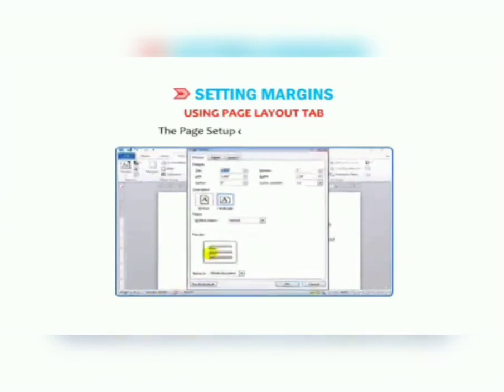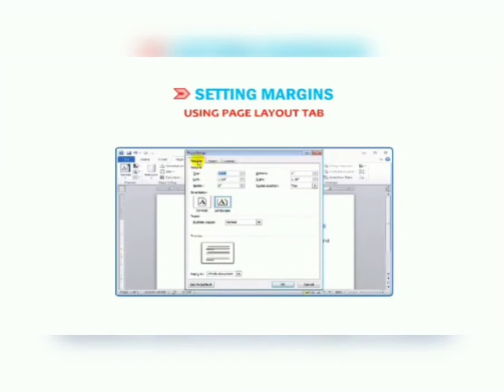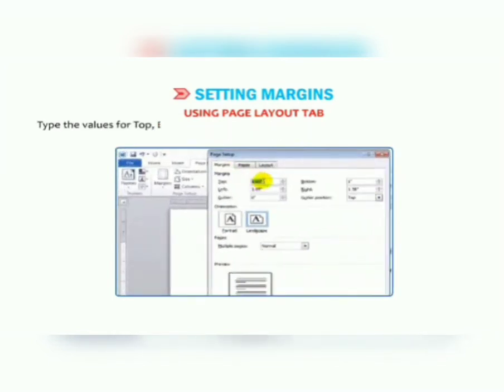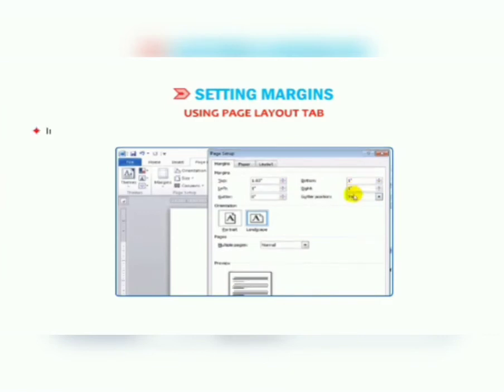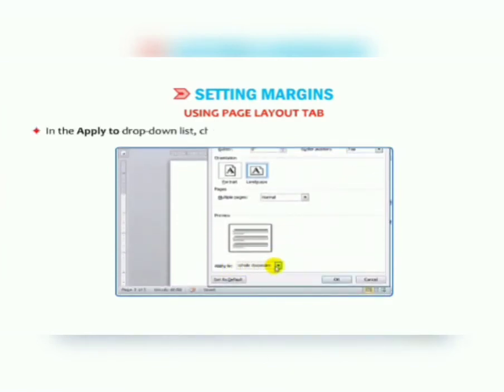The Page Setup dialog box will appear. Select the Margins tab. Type the values for top, bottom, left and right margins or click on the spin boxes to set the margins. In the Apply to drop-down list, choose either Whole Document or Selected Text option. Click on OK.